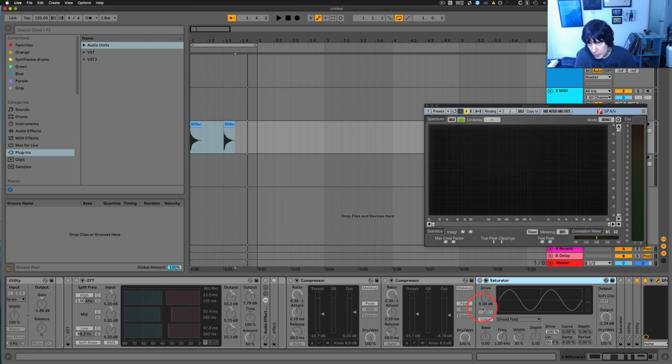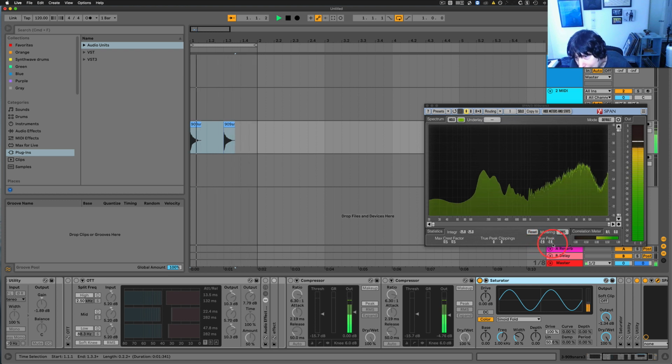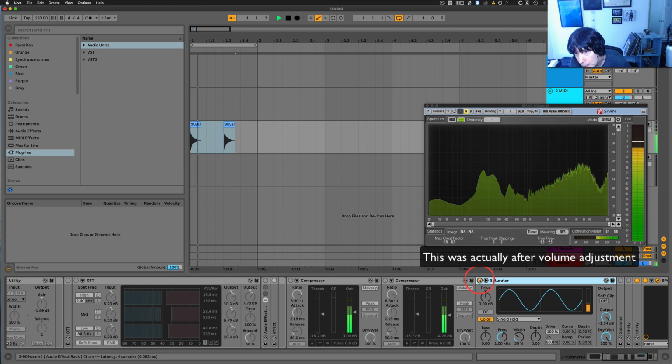Over here, we had the saturator, and it's got no drive added or anything, but if we come here, we'll hit reset one more time, and we're back at -3 dB. Turn on the saturator. And as you can see, it's a little bit louder here. Reset.